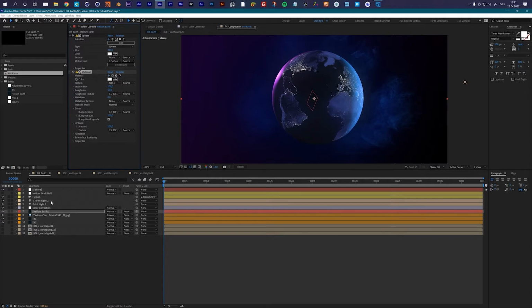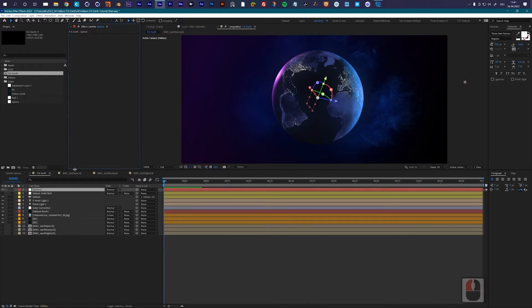Okay, perfect. Now let's rename this. Let's stay organized. Let's put in Earth here. And I also want to rename my null. There's a cool little feature now that was added to Helium, and this is this little icon here. If you click this icon on the Helium layer, on the effect, then After Effects will automatically choose the assigned control null. And with the control null, you can position and you can rotate your item.